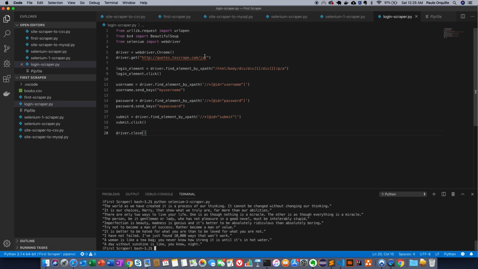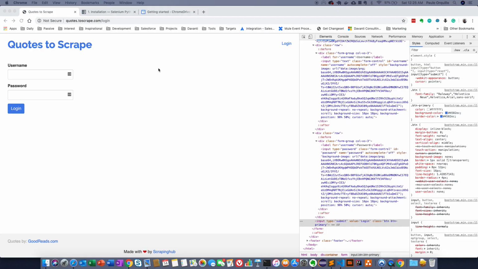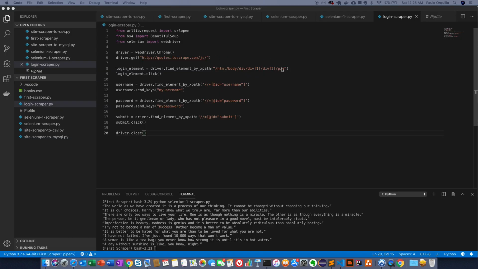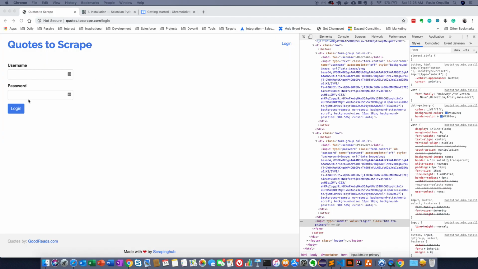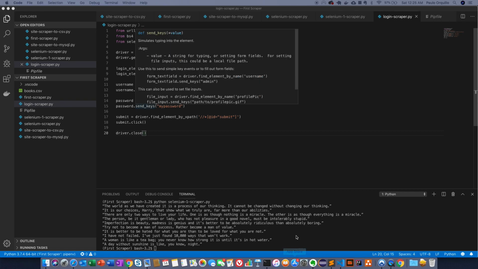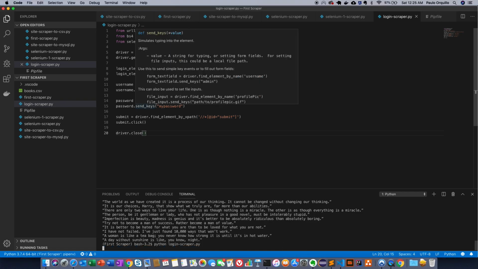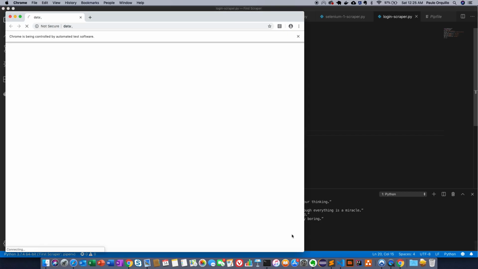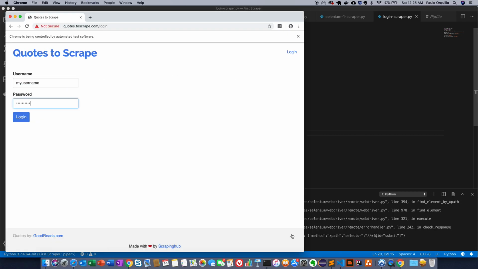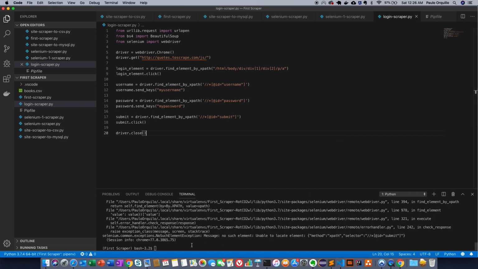So what this is gonna do is open that website, and then it's gonna try to go to the login link, click on that, and then go here, populate this, and then click on login. So let's see how that goes. So I'm gonna call python login scraper.py. Opening it up, click, and it didn't click the submit. So there's something wrong.